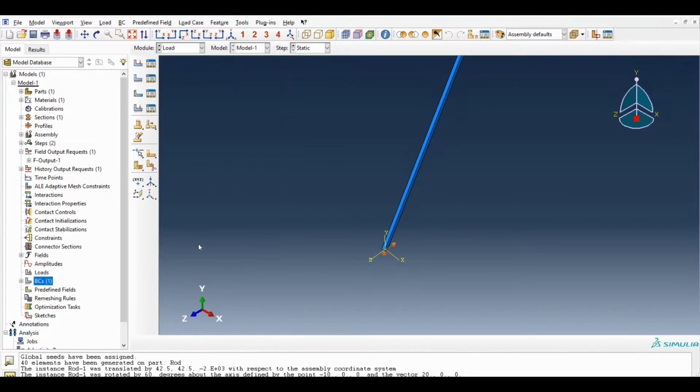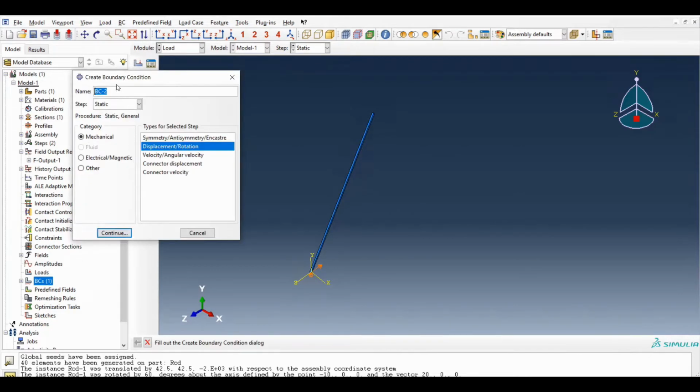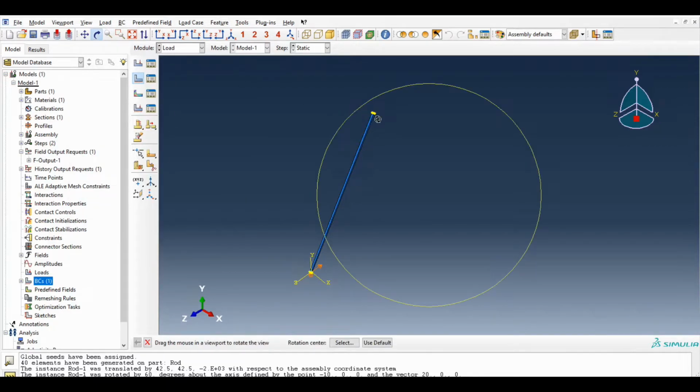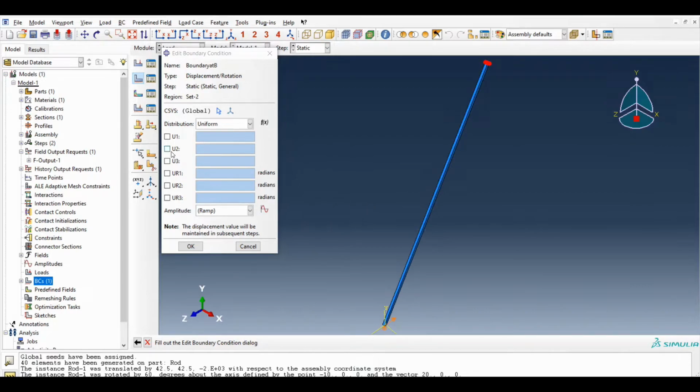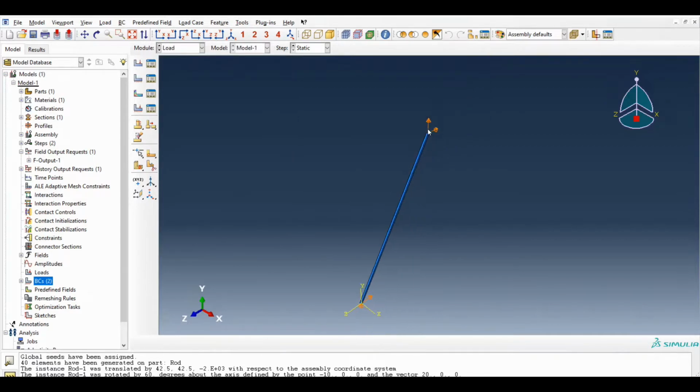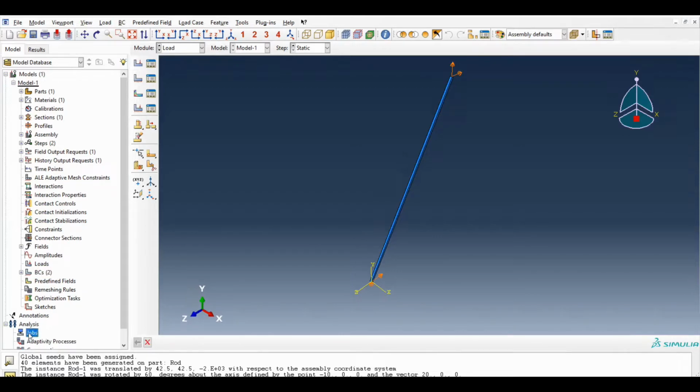So click OK. Now let's assign our another boundary condition, which will be boundary at B. Click on continue. So zoom in our B end, click here, click done, and we assign our displacements. In U3 it will be minus 0.5, and in U2 it will be 0.75. Click OK. Here it will give you the direction of your displacements. Alright, now you can save your model and you can just create a job.